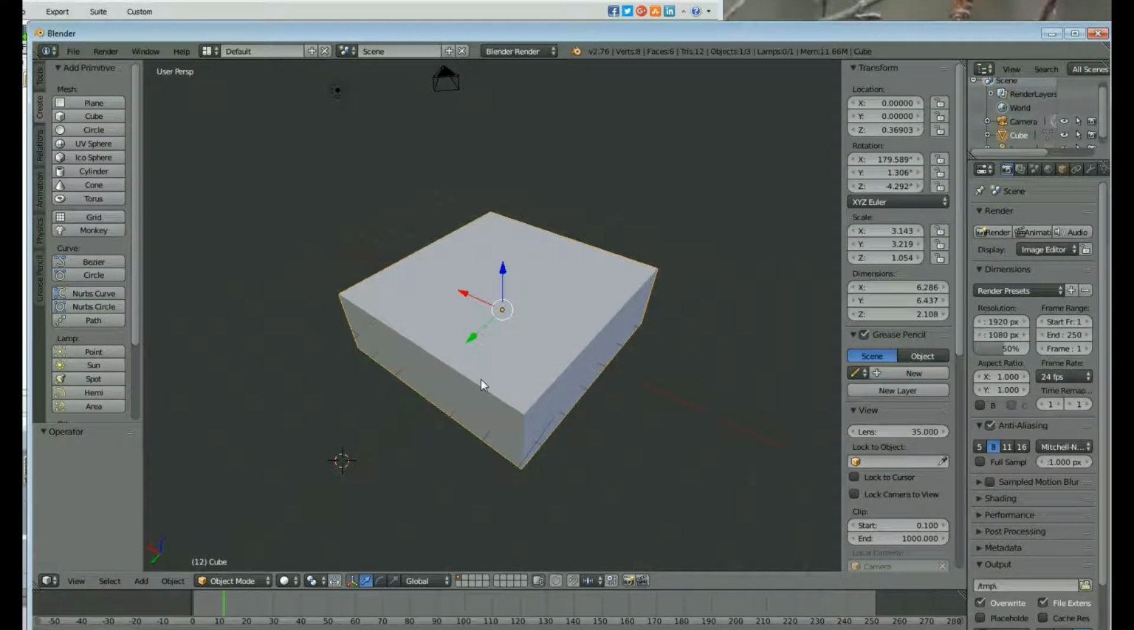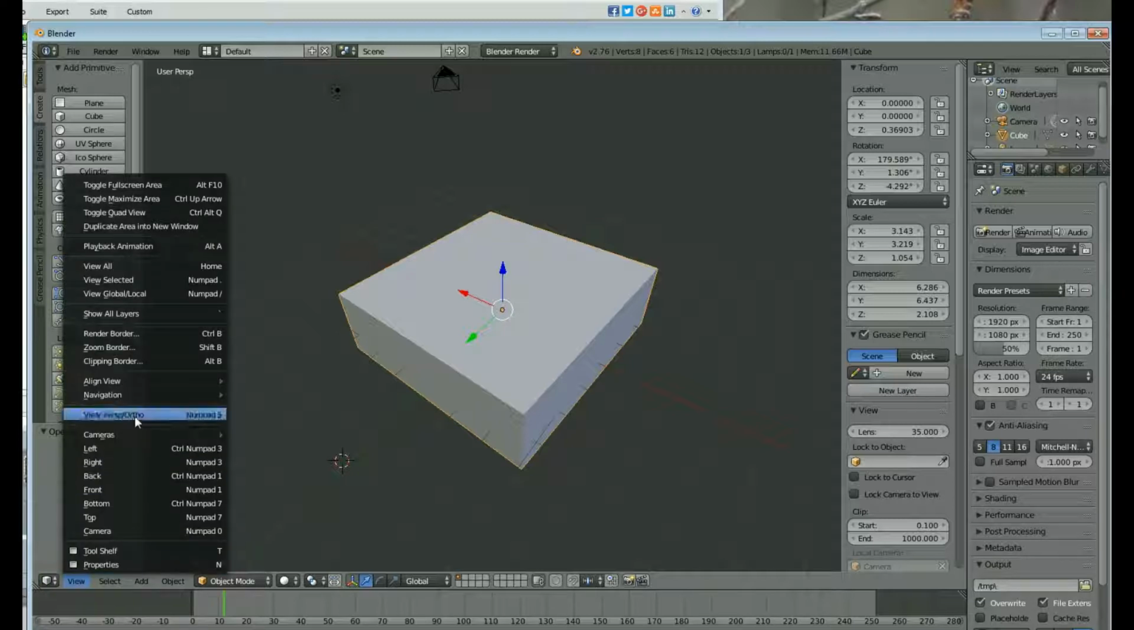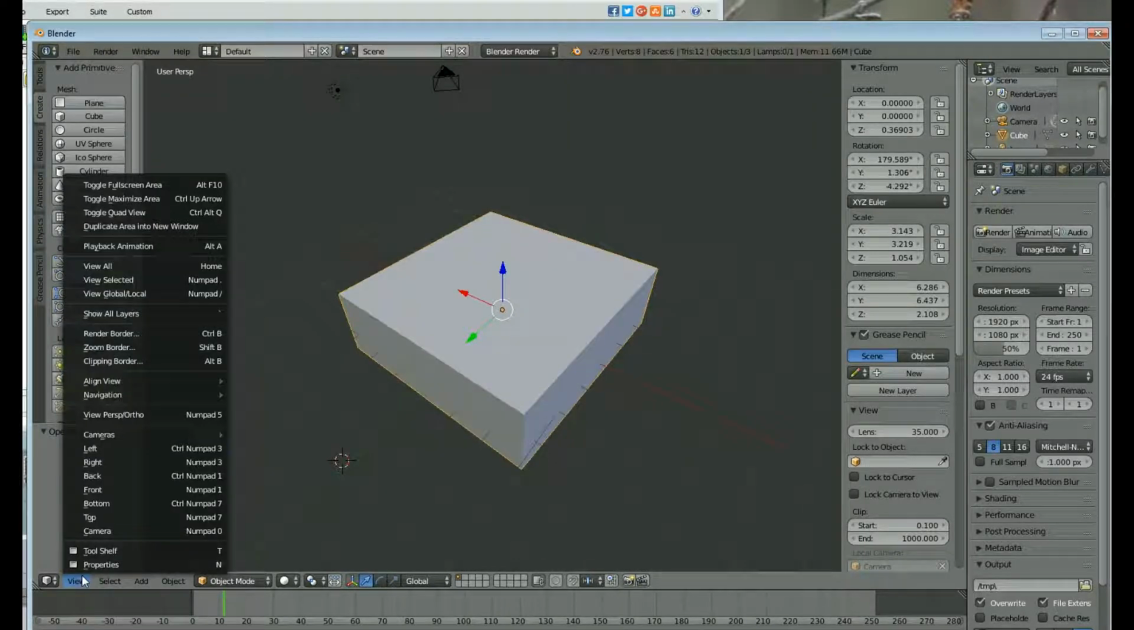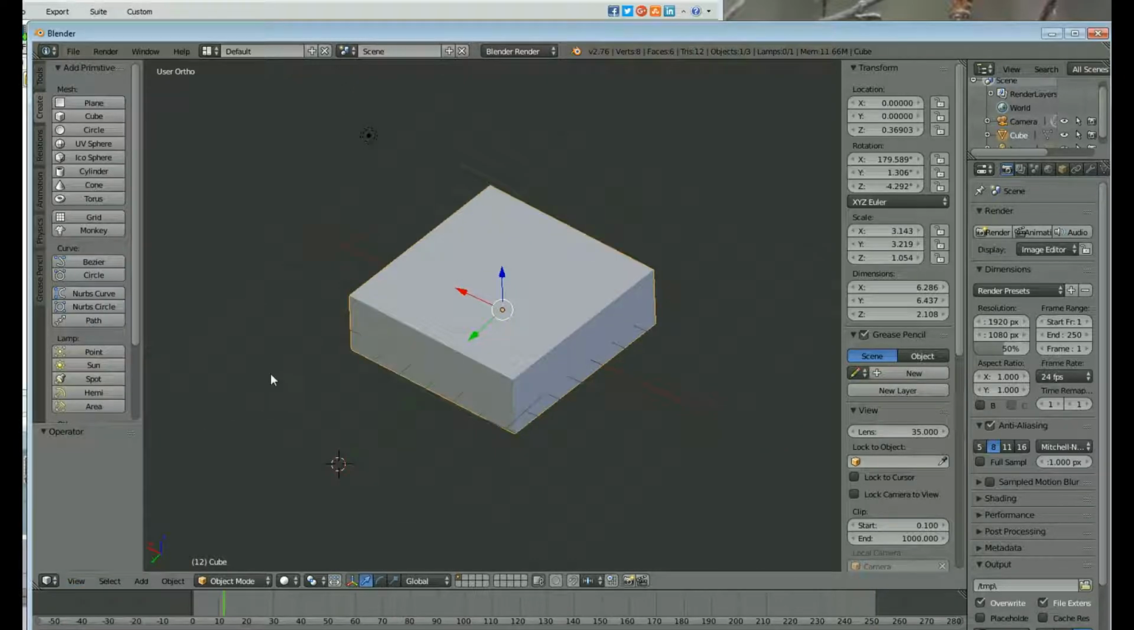There is one more way, other than pressing 5, which is to go to View and press on this item to toggle between them, and it says numpad 5 in case you forget it.